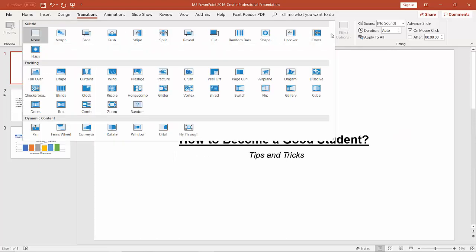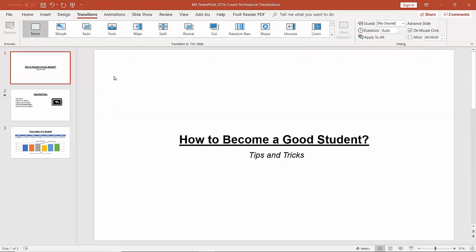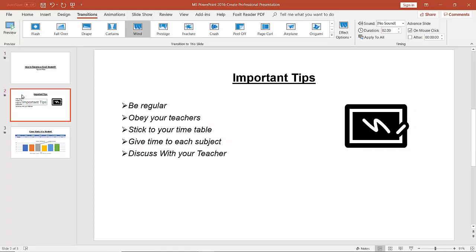Again, just click on this more button and select wind. If we want to apply this effect to all slides, we can click on apply to all, and you can see a star sign on all these slides. That means this effect is applied to all these slides. So this is how we can apply transition effects to these slides, and I will show you in a second how these transition effects look like.